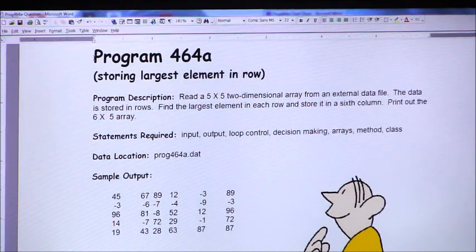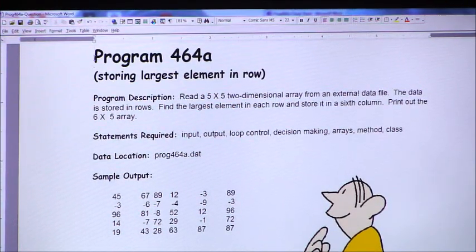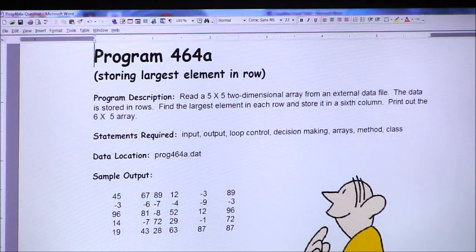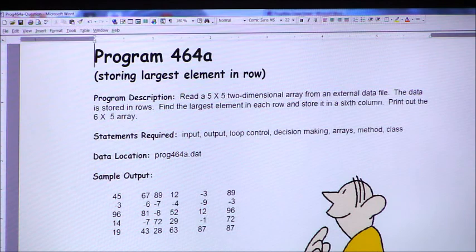Hey students, the objective of this video is to give you a starting point to program for 464a, also known as storing the largest element in row.